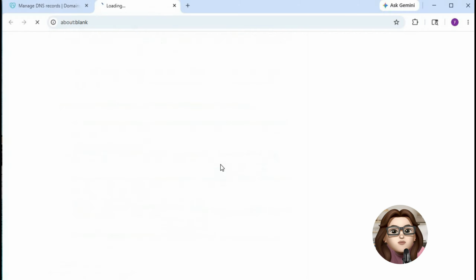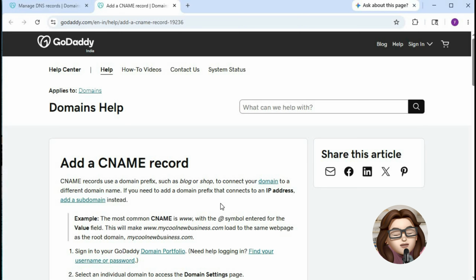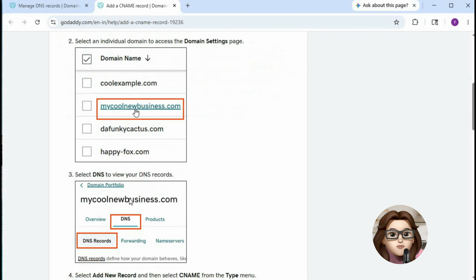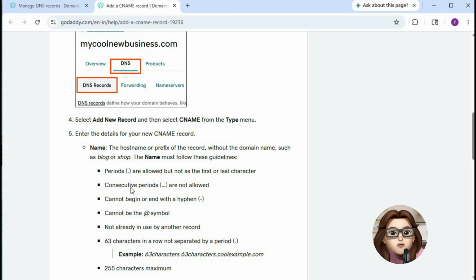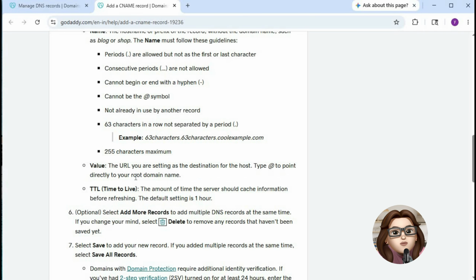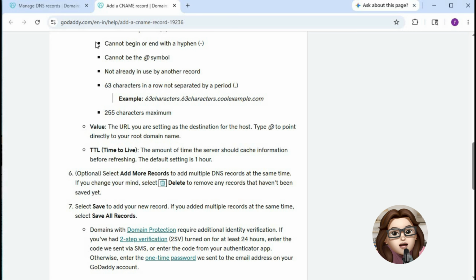Select the type of DNS record you want to create, such as A, CNAME, MX, or TXT, depending on your website or email provider requirements. Enter the correct values provided by your hosting company, website builder, or email service, then save the changes.